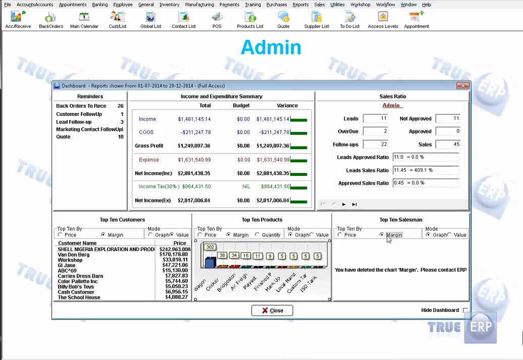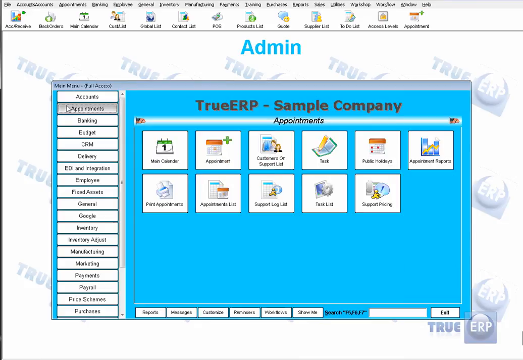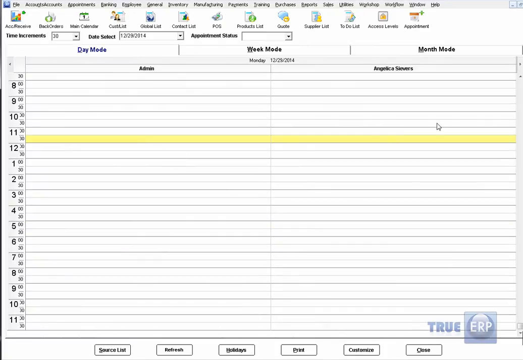You also have a full dashboard within the TrueERP system, and here you'll be able to choose any information that you'd like to see present, as well as here you'd also be able to double click and find out what makes up this information. And if you right click, you can also find out the details. Okay? You also have a fully integrated main calendar, so if you'd like to book any appointments for any one of your employees, you can do so here.